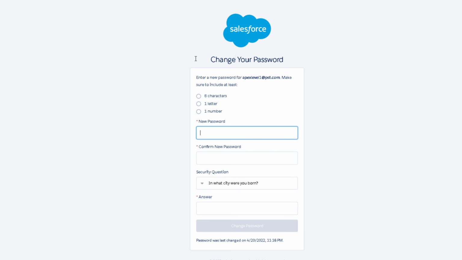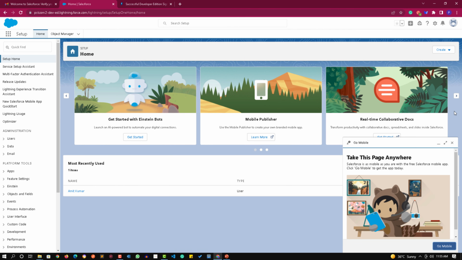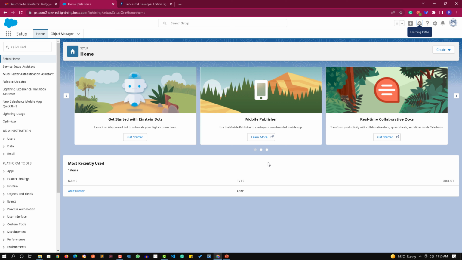This will lead us to this page where we will provide the password. We can change the password for our org, and we can provide the security question and answer for it. So I'm providing the password for this one. You can choose whatever security question you want and provide an answer for it. This will help you later on when you want to change your password. I'm not going to show you the answer, and I click on the change password button. And here you go. Now you have your own developer edition org where you can perform all the development related to this Apex level 1, or you can utilize this org later on as well.